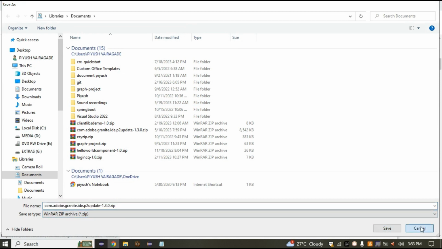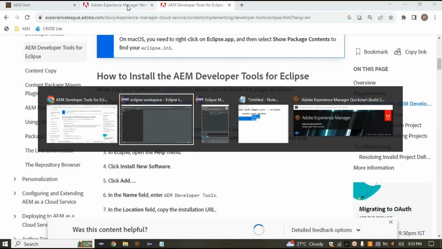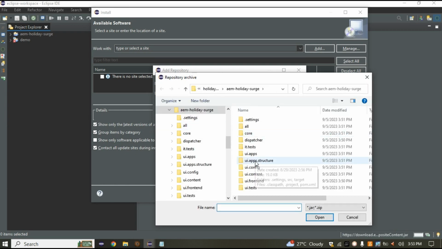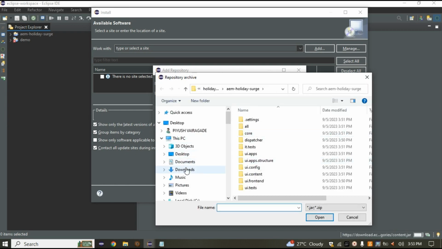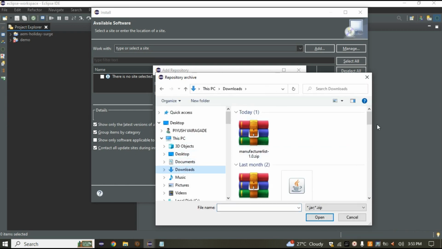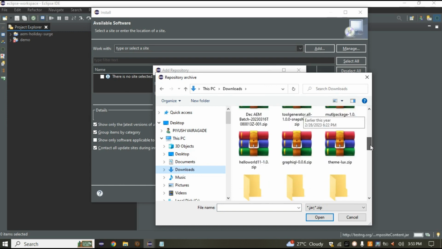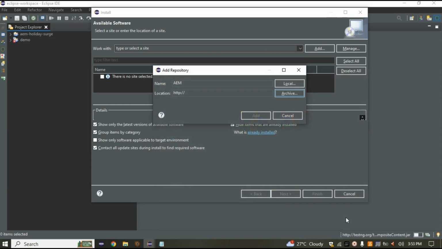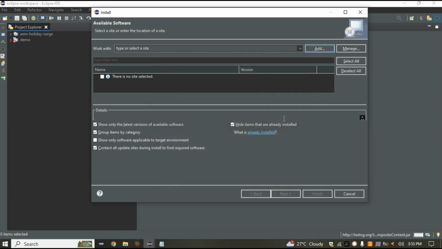Download it. Once you download, go inside your Eclipse and simply archive, and you can simply select this one. It may be present somewhere, so just select this one and download it. Once you download it, two options will open. One is AEM and the second one is Sling. So we have to download it like that.